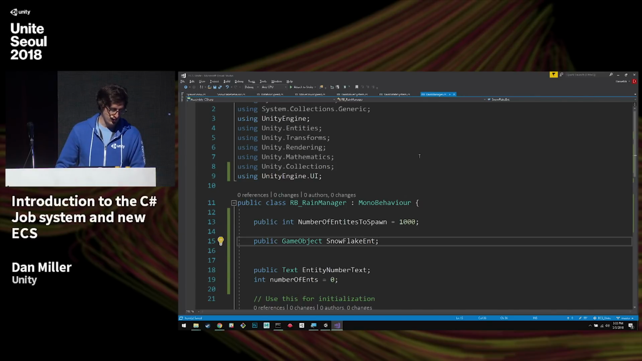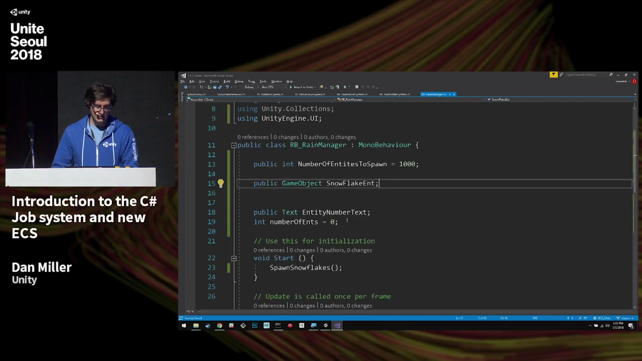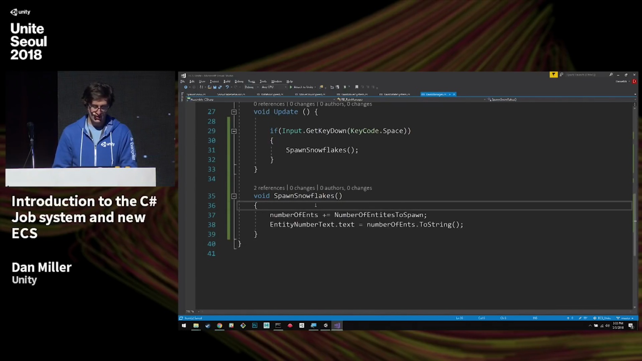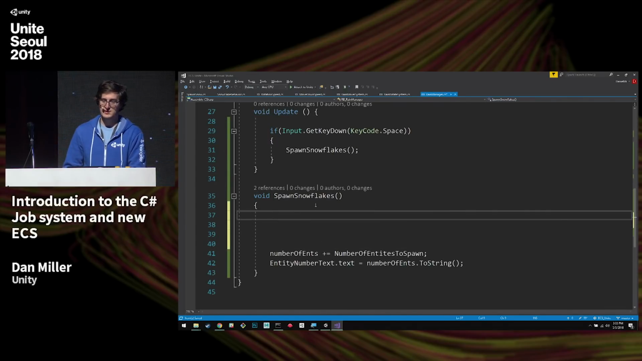So now inside of my spawn things, or spawn snowflakes, this is where we're going to start working with these entities. And the main thing to keep in mind here is that we're going to use an entity manager to spawn entities. And then we're going to loop through those entities and set values for the specific components that we've added to it. Or we're going to add components to it at runtime and initialize those with values. So in order to do that, we're going to first create an entity manager.